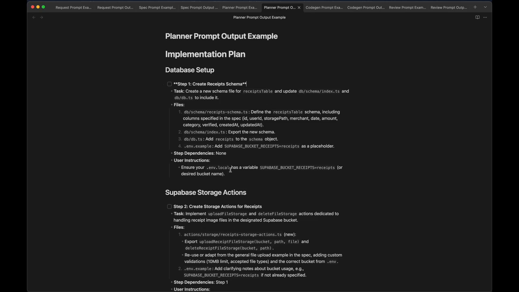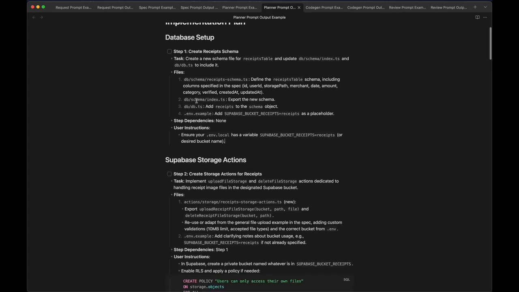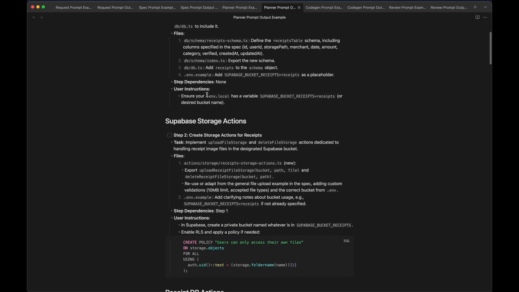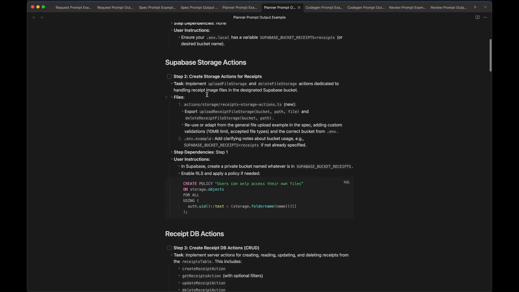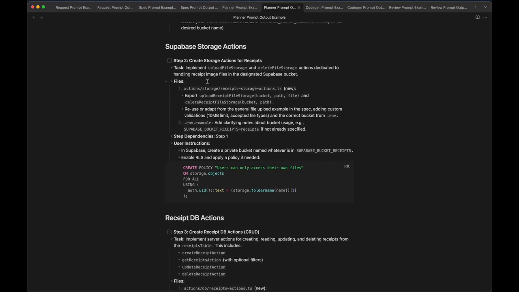In this step, for example, the user instruction is that you have to make sure your .env.local file is named correctly. So starting off, it's going to set up our database. Again, if you want to speed this up, totally feel free, but I'm just going to be reading through. So there might be little silence breaks as I read over this. Okay, Supabase storage actions.